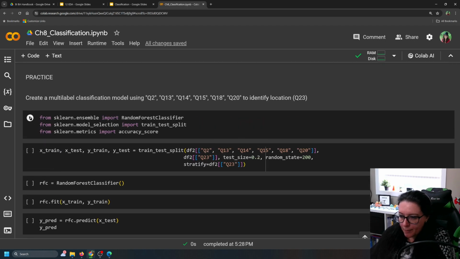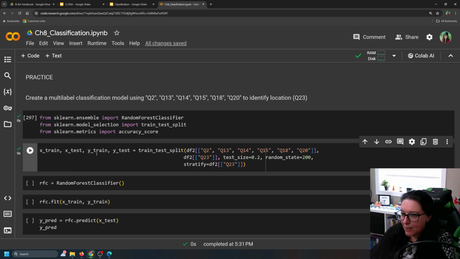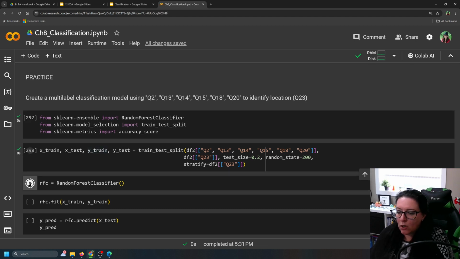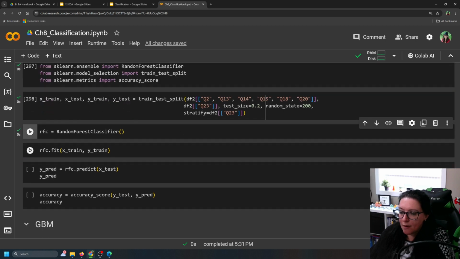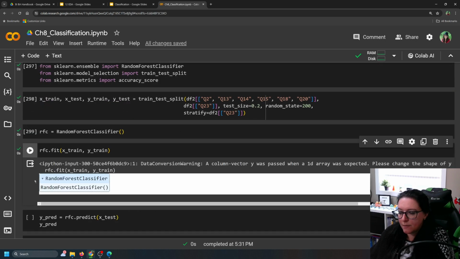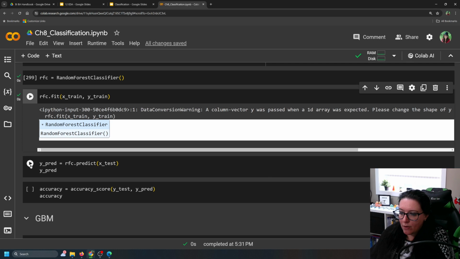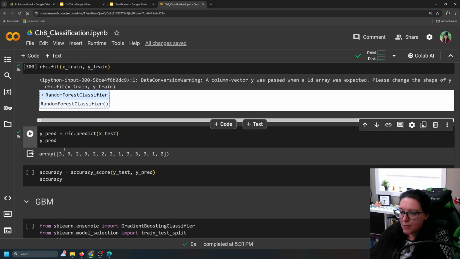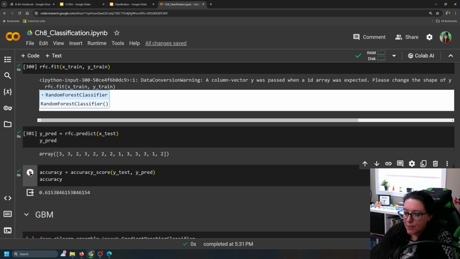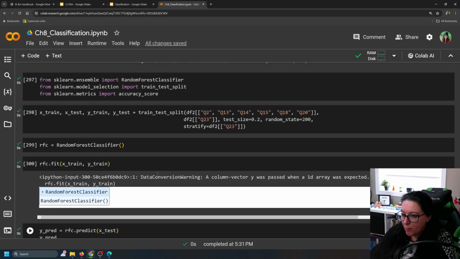All right, load our packages. Separate out our data into test and train. Call our random forest classifier, fit it against our data, predict our values. So notice here we're predicting 1, 2, 3, not just south, not south, but north, south, and east. 1 is north, 2 is south, 3 is east. And then we can look at accuracy. How well did it do? And the accuracy of this model is 61.5.